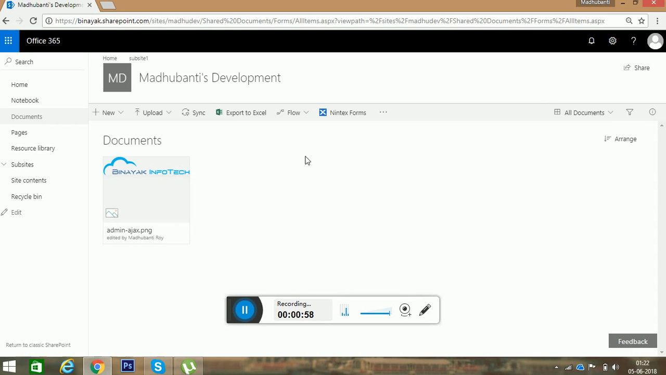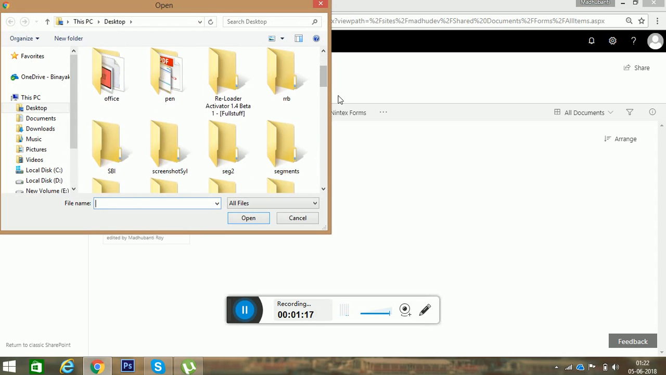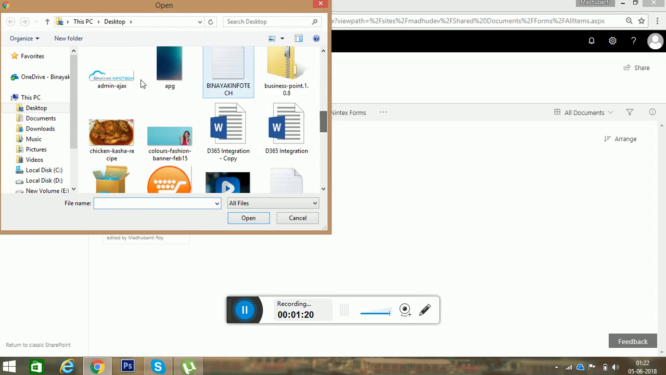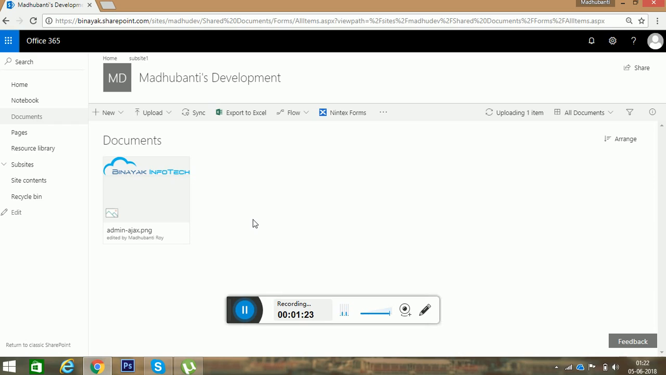So suppose I want to upload a file which is already present in the document library with the same name, then when I'm uploading this, the new one successfully replaces the previous one. Like with the upload button, I am choosing the file one, I am choosing the same file. You can see when I'm choosing this, there is an option that is replace. If I want to replace the previous file, then I have to click on this and you can see that it is uploading and the new file has successfully replaced the previous one.